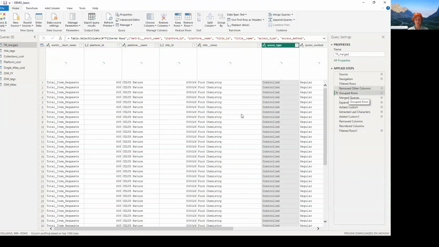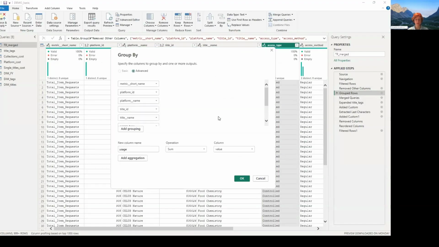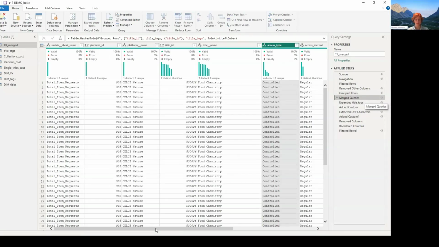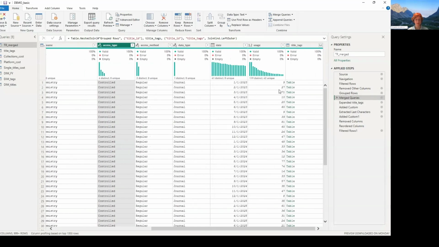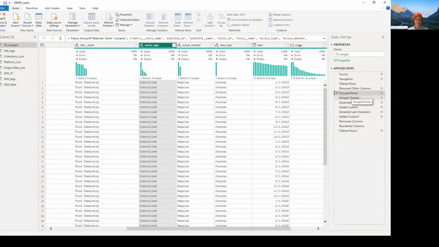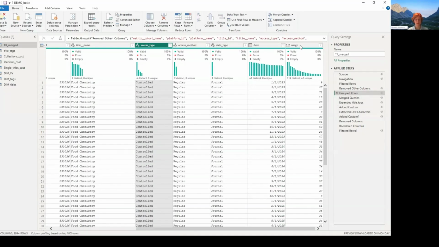What we later do is grouping the data, which reduces the number of rows to only what we need. And we also rename the value to usage and make a sum of it. Another step is already enhancing this table. This table ends by the date and usage.